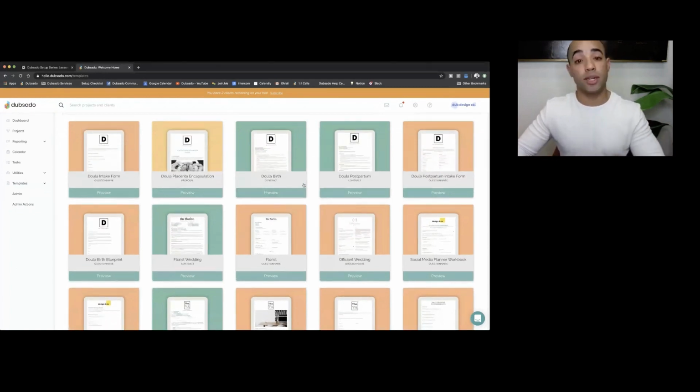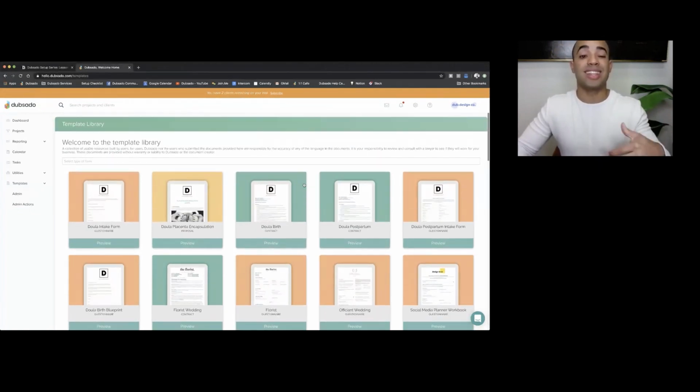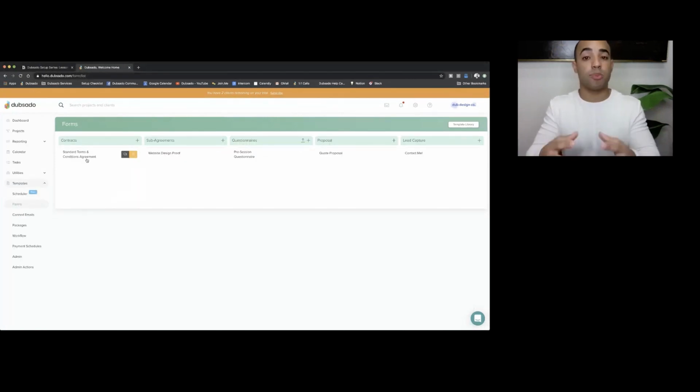All of these are free to use. You can copy these to your account, make changes to them. If you like the wording in them, you can use that or change it up, and you can completely customize these forms to fit your business, but you can use these at least as a starting point. So that's what you can do with contracts, it's basically just a signature that you want to get for a client. Sub-agreements, we talked about that briefly.